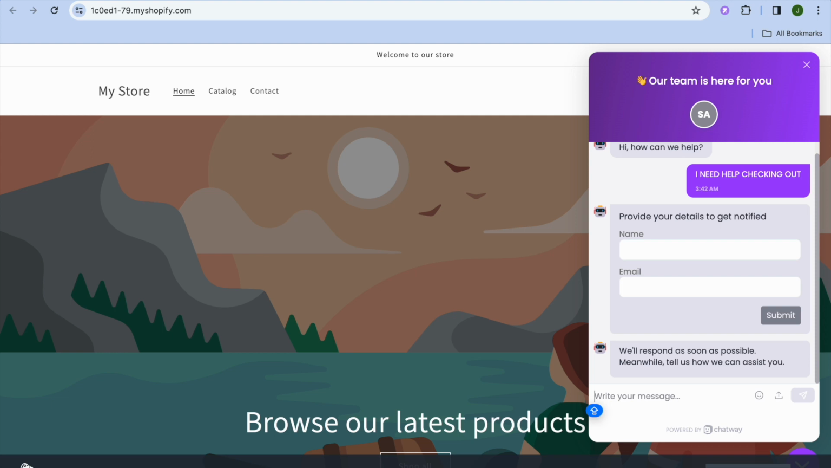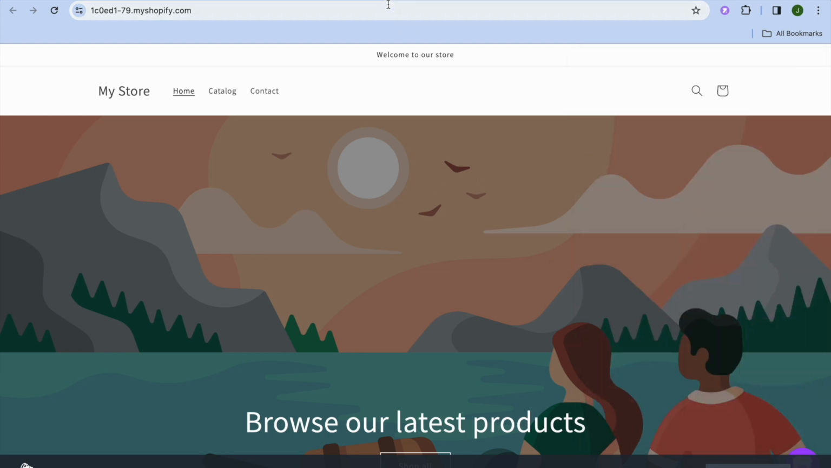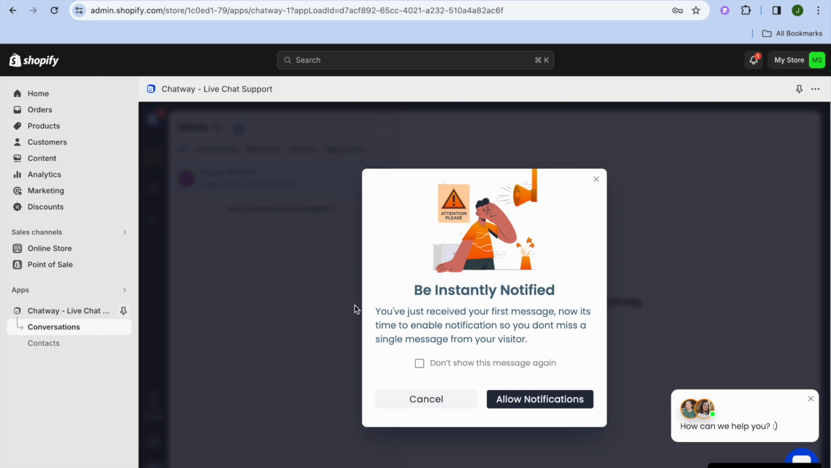Then after doing that, you can see "provide your details to get notified," and the customer will be prompted to enter their name and email address right there. Then they'll tap on submit. If I were to close this, for example, and go back into Chatway, you can see right there, "be instantly notified, you have just received their first message." So you can turn on allow notifications and you will be instantly notified, as you can see right there.